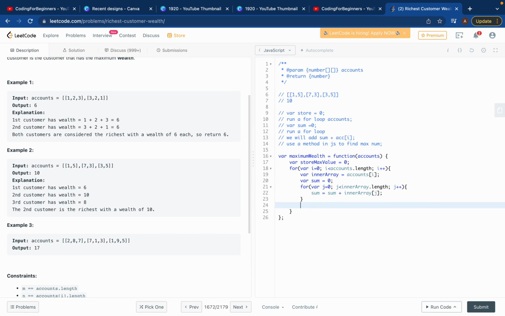Now every time I run this for loop inside this, for this instance, let's say I got 6 as the answer. What I want is to use this sum and store it inside the storeMaxValue. I'll use a method in JavaScript. I want to update my max value every time, right? So I'll repeat this whole process every time and see what my max value is.